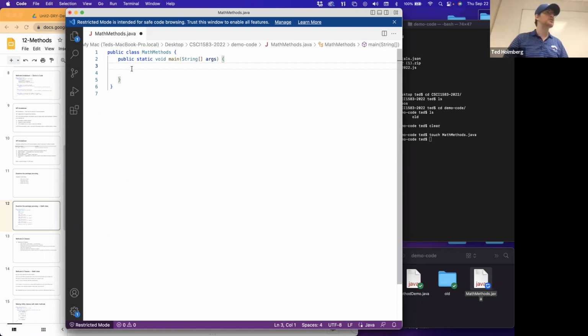So the first thing we're going to do is what we always do. Whenever we create a new Java file, we determine what the class name is going to be, and that's the name we give the file name. So since I call this MathMethods.java, I know I'm going to create a public class MathMethods. Now, inside of here, this is going to be an application, so we need to have a main method.